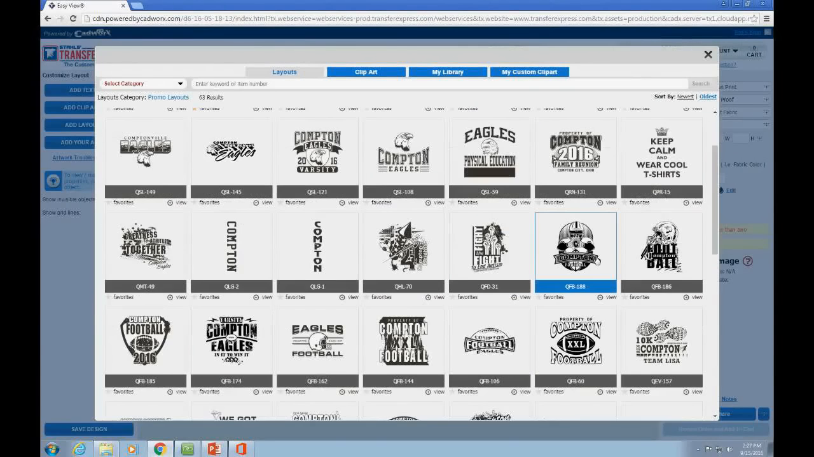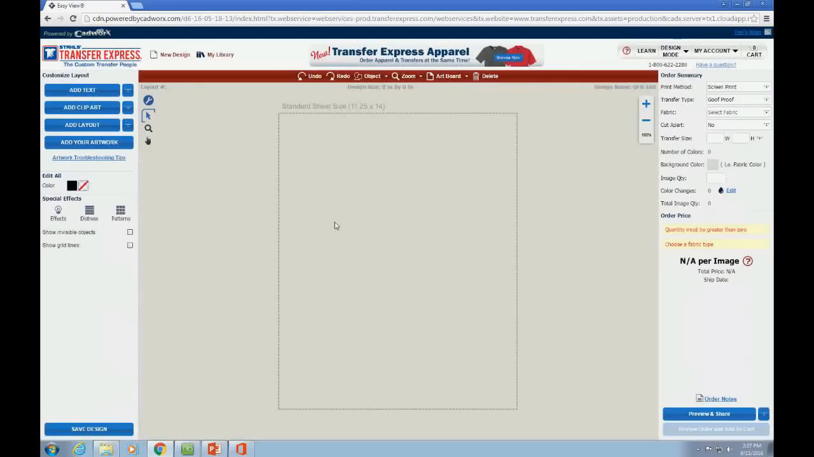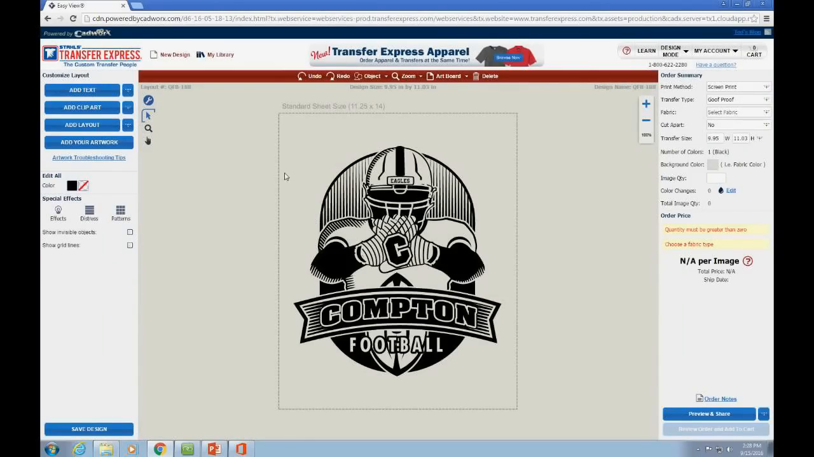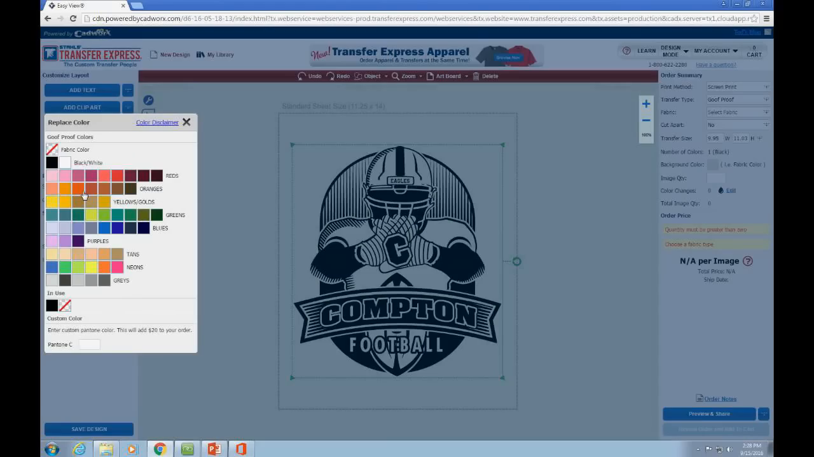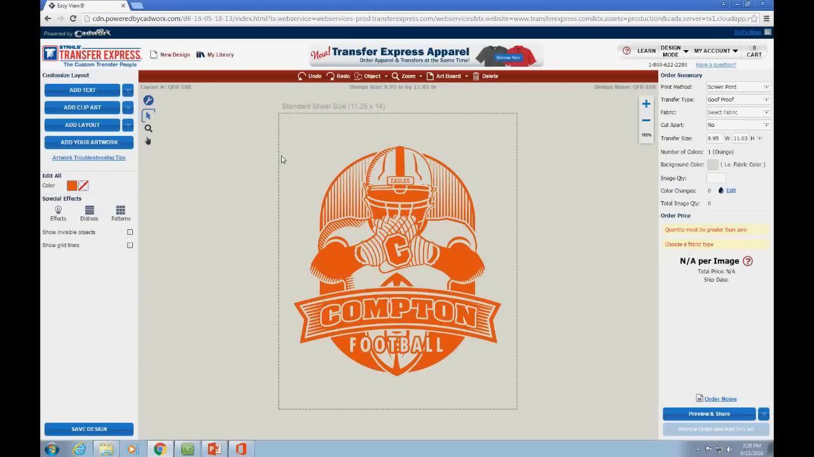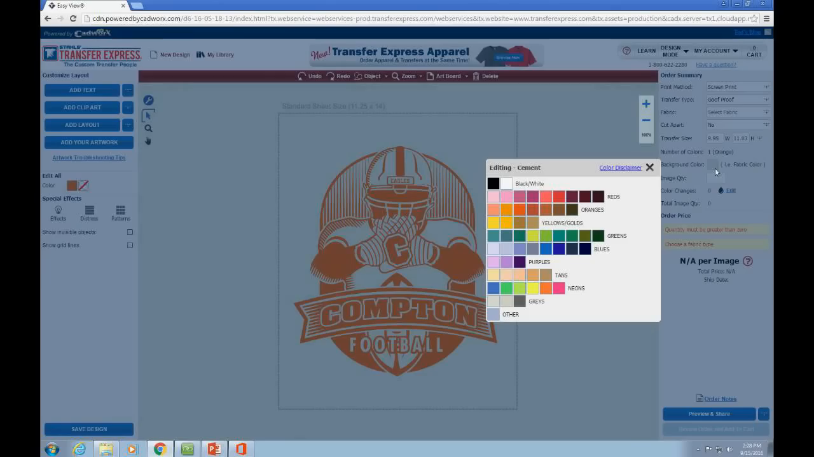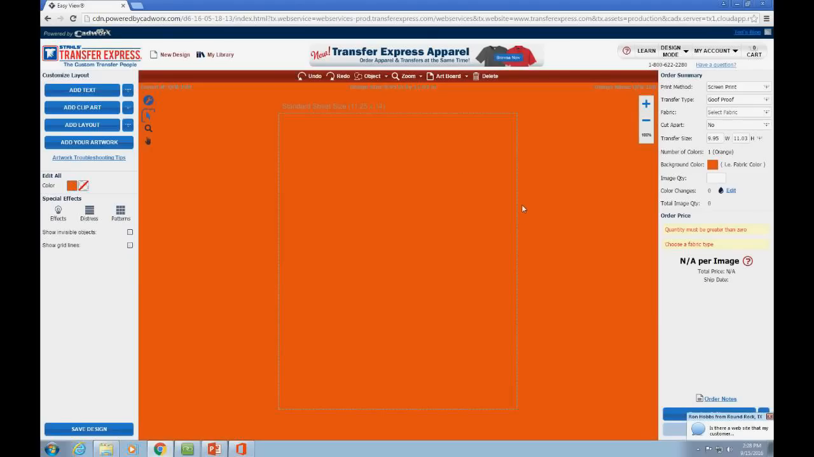This is a really popular one, this football layout. We take our layout. All right, so now we have this football layout, football QFB 188 here. We can take this design, and I'm just going to start customizing. Make it orange. Now, one thing I didn't show you over here is our ordering summary, our background color over here. So this is the background color that we're going to replace in the back here. And this is going to be what we're mocking up as our shirt color or whatever piece of apparel that we're going to be putting it on. So we can kind of visualize what it's going to look like on that color.